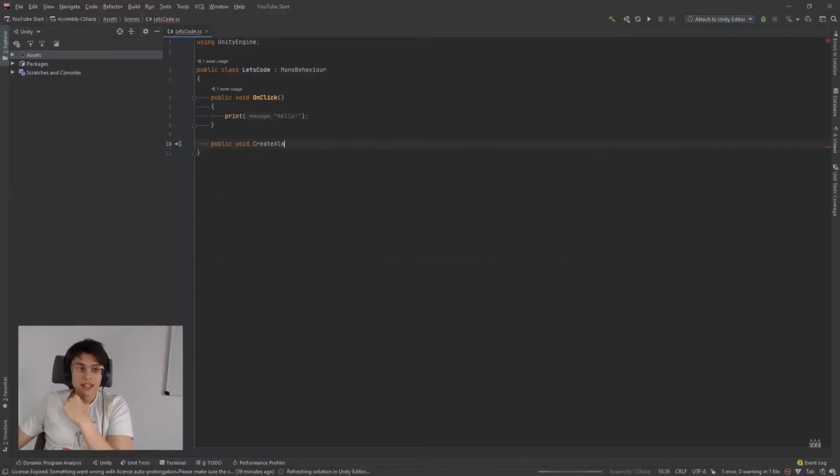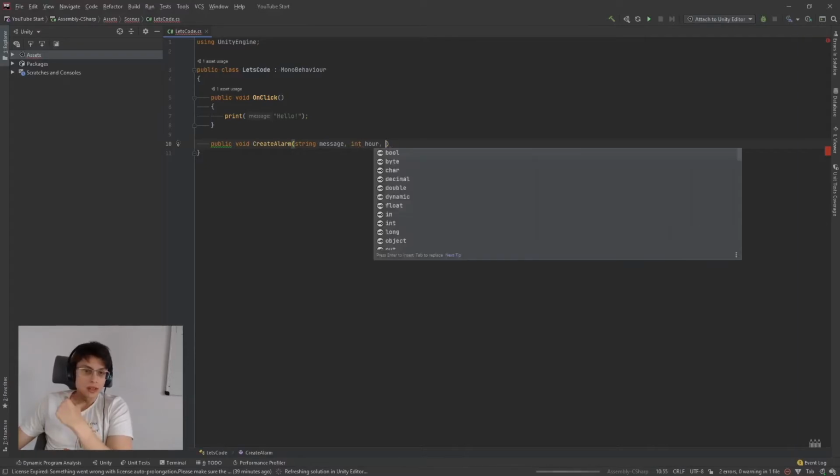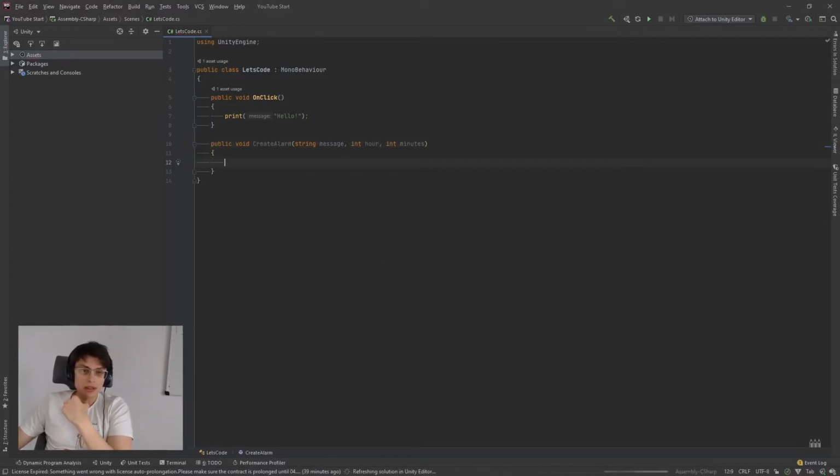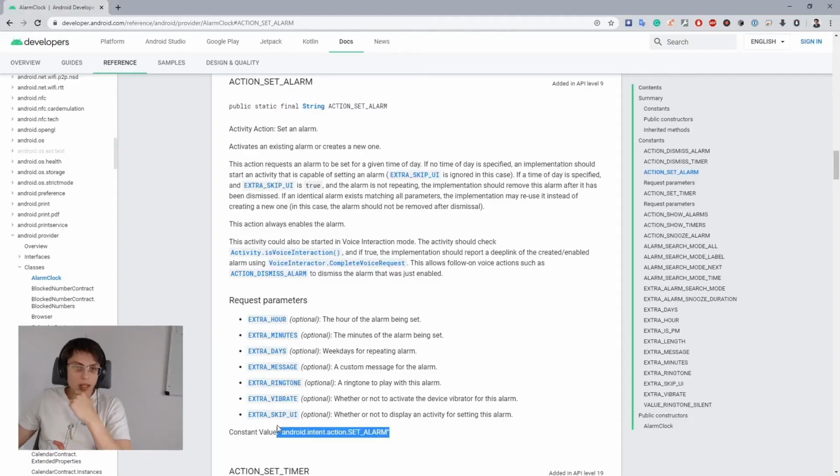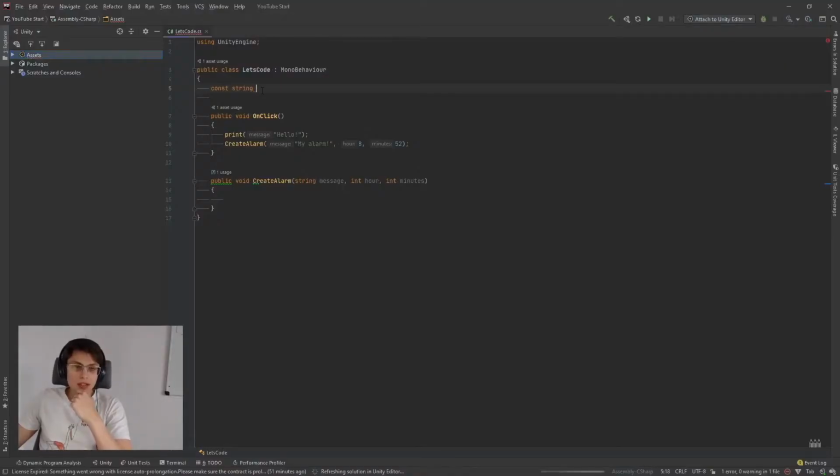Okay, now let's scaffold our method. Create a method called CreateAlarm, and pass a string message, hour, and minute. That's all we're going to need for now, and invoke it when the button is actually clicked. Great, now go to the ACTION_SET_ALARM docs and copy the constant value over to your C# script.